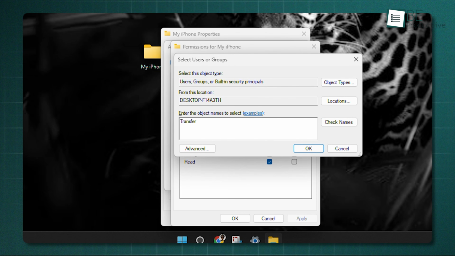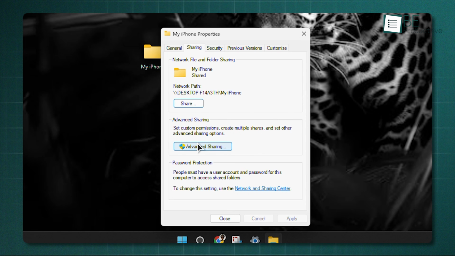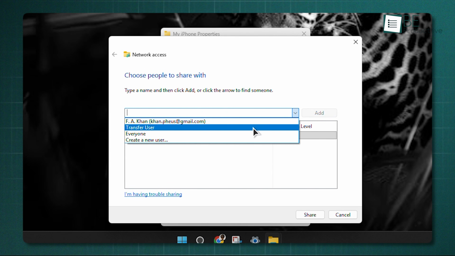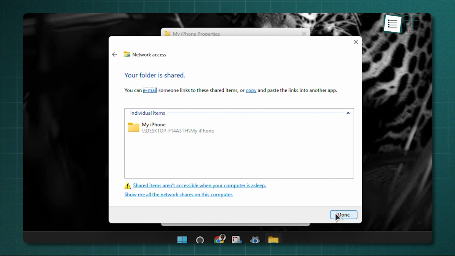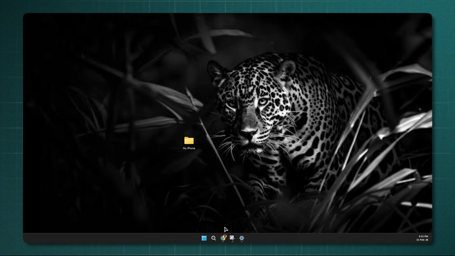In the box, type the username you just created. Click Check Names and then click OK. Now allow full control for this user. Click Apply and then OK. After that, go back to the Sharing tab and click Share. From the drop-down list, select the user and give it both read and write permission. Click Share and close all the windows. And the folder is fully ready to accept files.